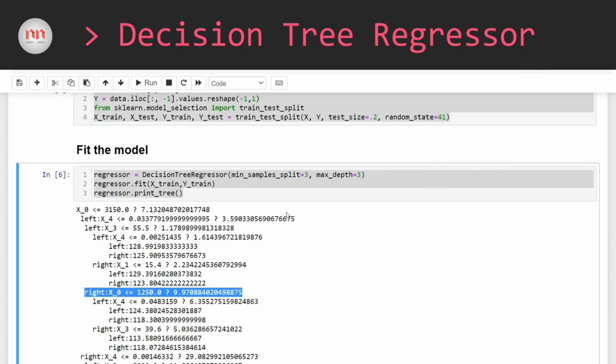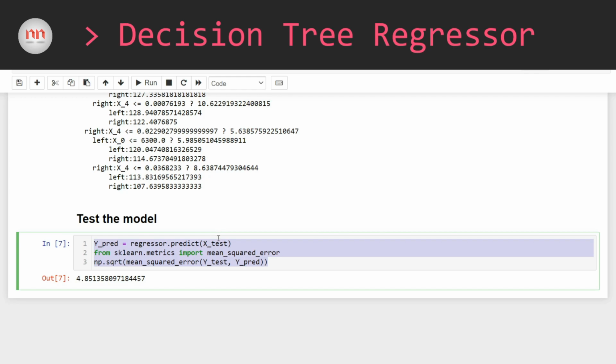So after the model is fit, we need to test it. So here is the testing. So we just need to use the predict function. In this function, we need to pass the test set as the parameter. And to measure the accuracy of our model, I am using a very popular metric called mean squared error. You can see that the mean squared error is about 5, which is really nice.